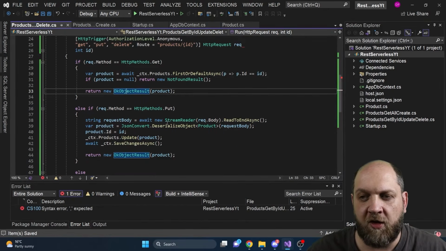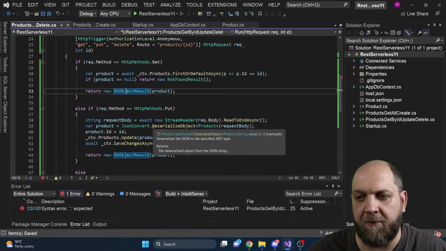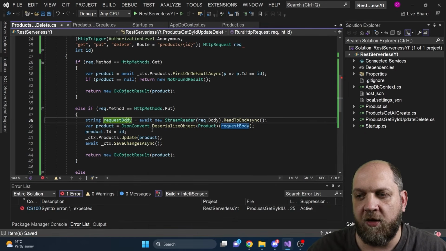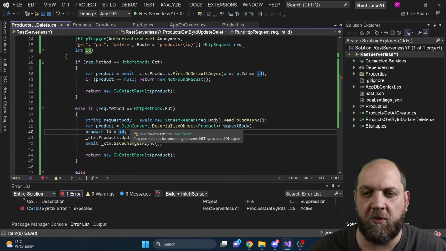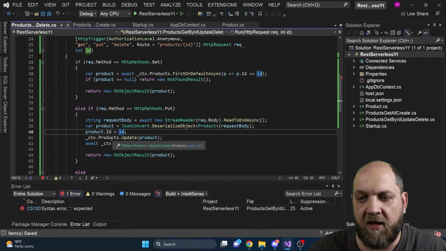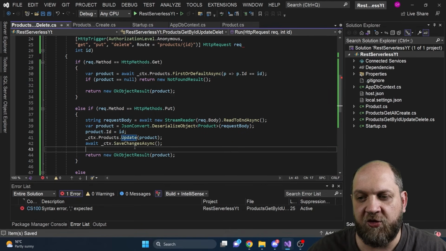Then the second scenario that would be possible is that if the method is put, it means that we need to do an update. In that case, just like we did previously, it means that we need to also read the body. So we need a StreamReader. Then we use this JsonConvert and we deserialize to our product. And then we also set the ID from the identifier that we have in the route so that we make sure that we update the product that needs to be updated. And then we'll update the database, save the changes, and we return a new OkObjectResult.